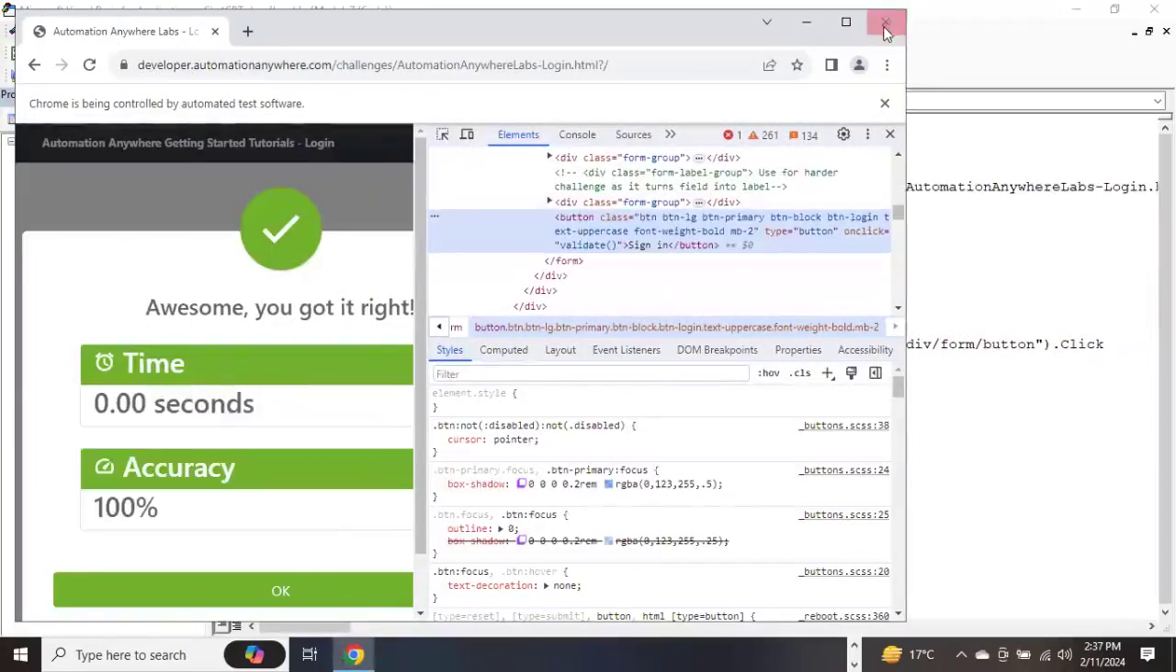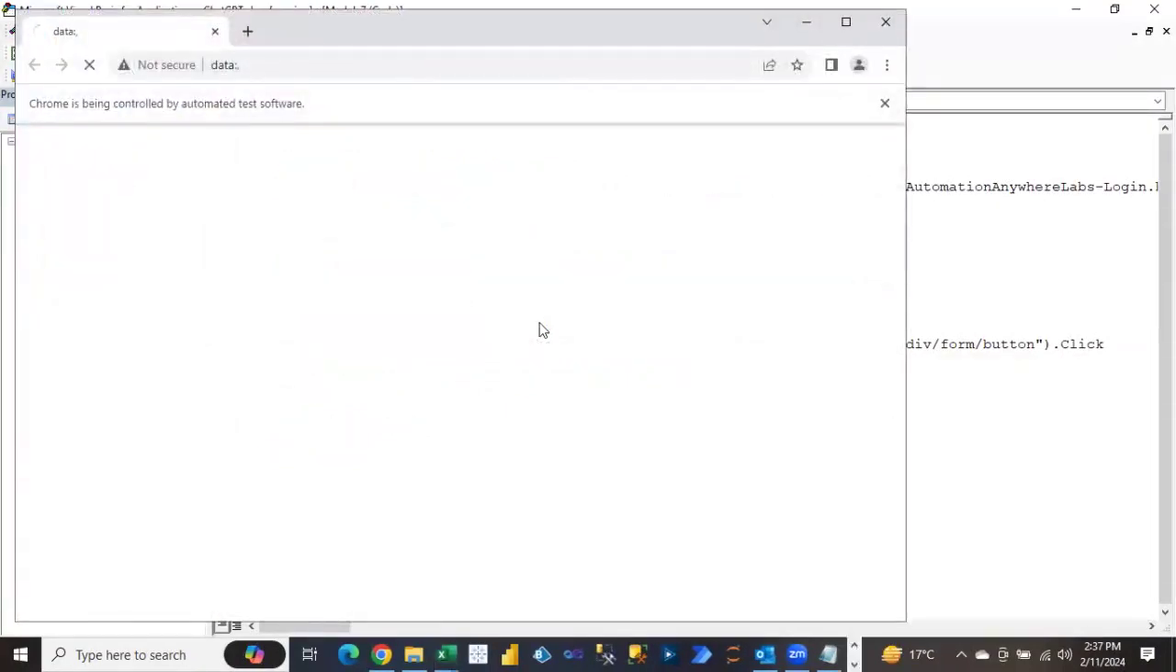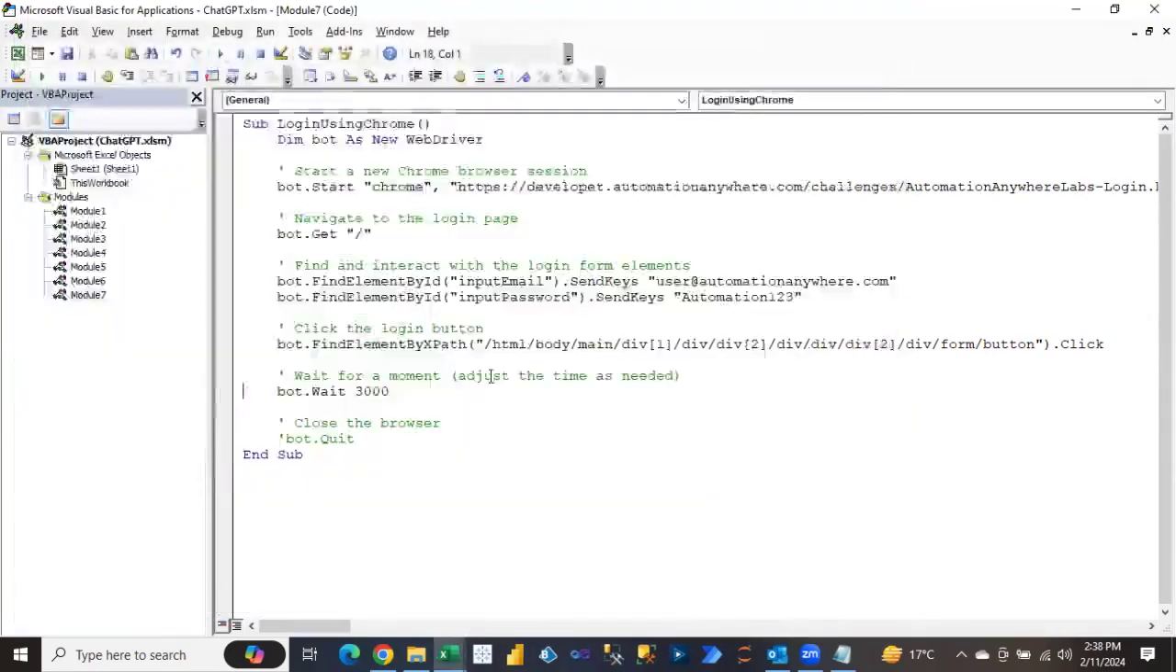Okay, now let me run this code again and let me show this to you. So this kind of browser automation you can also perform. Can you see it got logged in? Look, right? And after a second, the browser will close automatically. Okay, so this is basically the concept. So this is something you have to take care of. Is it clear?